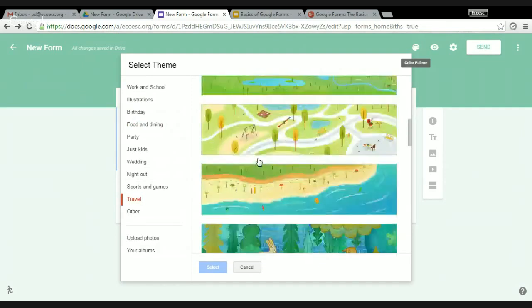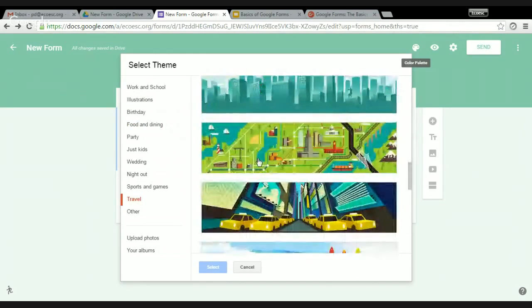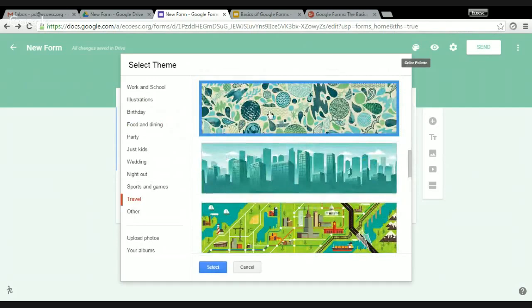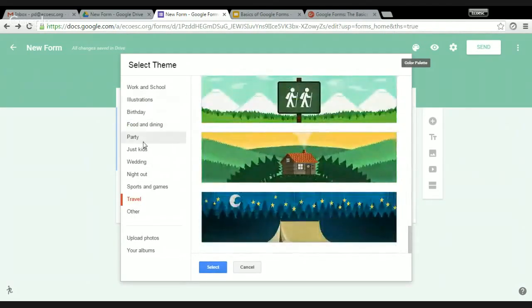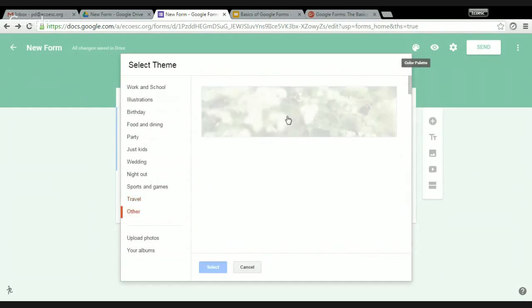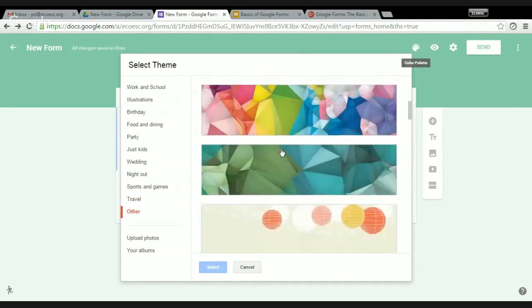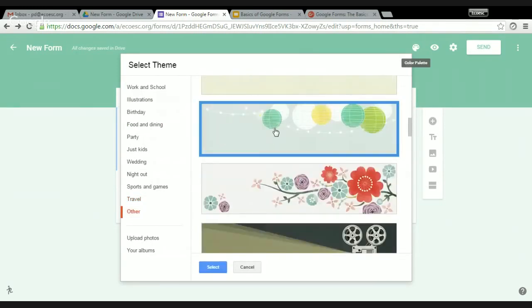And you can find one that fits what you're looking for or something similar. And when you find one that you like, as you're scrolling through this section here, or any of them, just select it. It gets the blue box around it, and then you can click select.